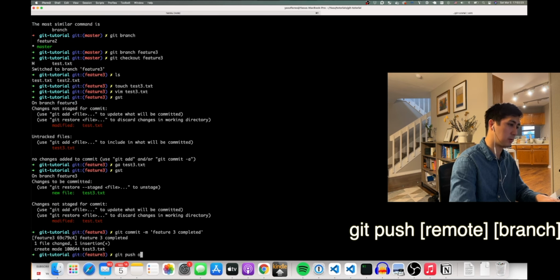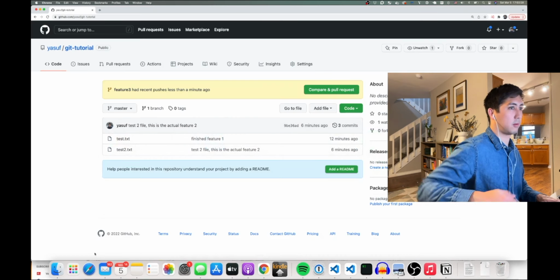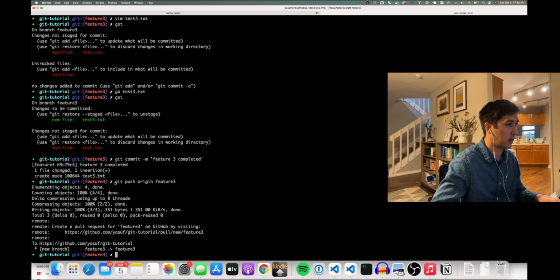Usually you would push a bunch of file changes, depending on what language you're using and everything. But actually, I went through that pretty quickly, but I made the commit. I'm pushing to origin feature 3. What's origin and what's push? So git push is how you send your local branch to some remote place, and in this case, GitHub. Let's find out what origin is.